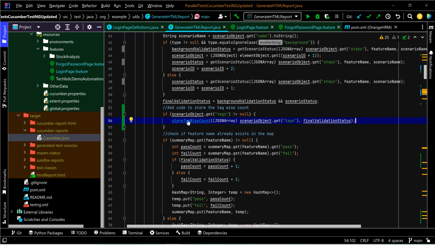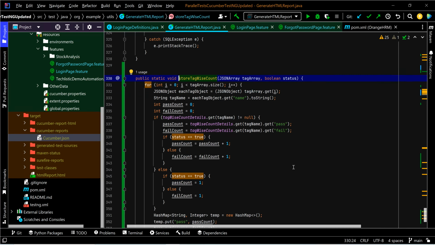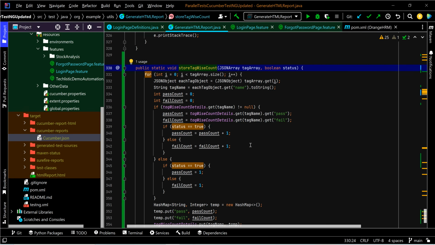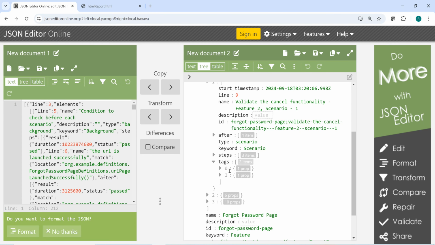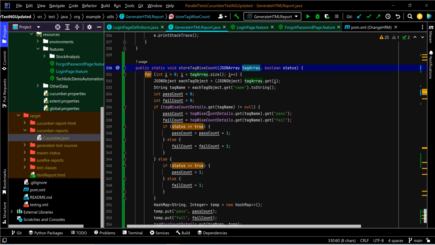Now let's look into this method. What I am doing is very easy. I am iterating over the tag array, starting from 0 and then the first element. In the loop, the index will increase from 0 to 1.